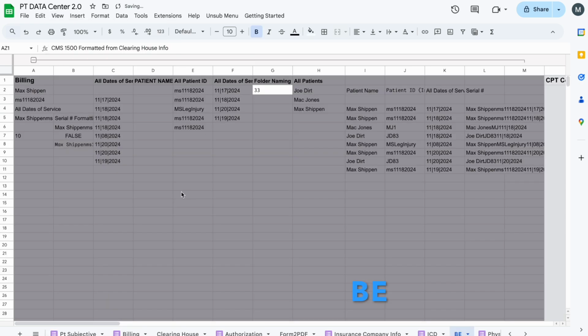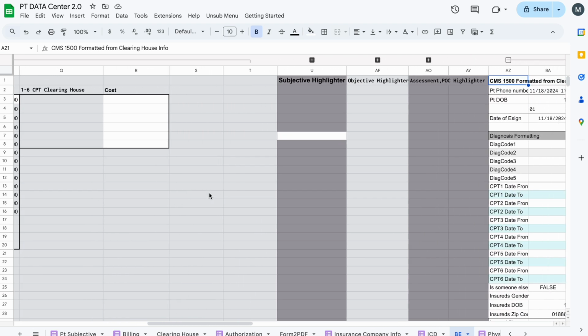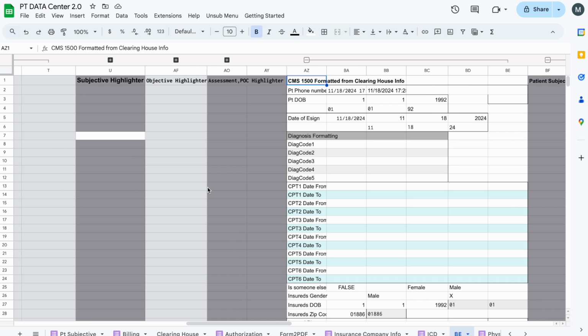The purpose of BE is used for calculations, highlights, and overall program functionality. If you touch any of this, it can mess up the functionality of the program. You can see each one is put away into different sections. Some of these sections aren't used anymore because we moved them to different workbooks.